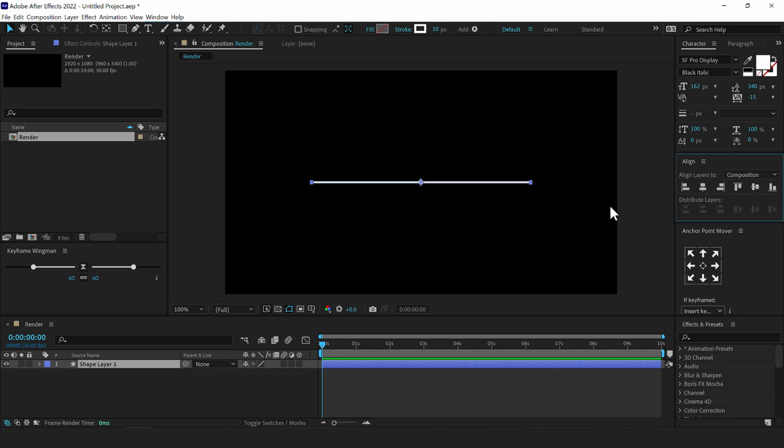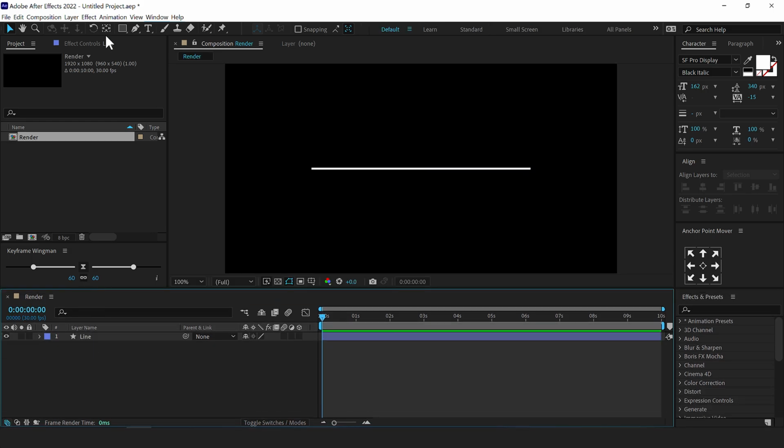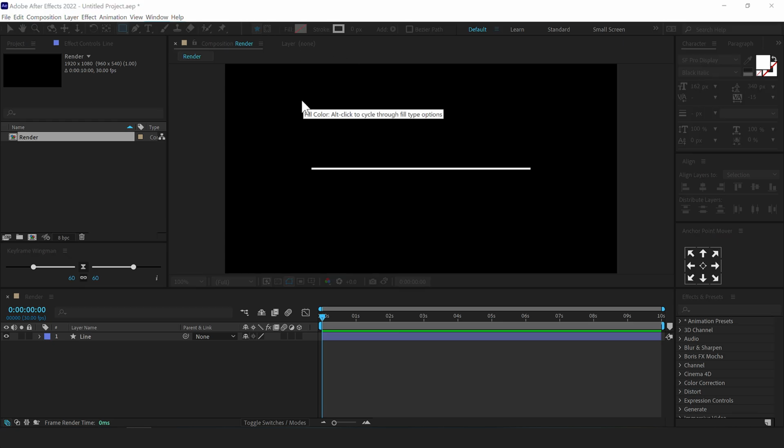So now we can align this. In case your anchor point is not in the center, you can use the Anchor Point Mover to place it in the center or in the corners as well. So it's a super useful script. I'm going to rename this to line, and then let's go ahead and create some shapes. So let's select the rectangle tool. This time we don't need strokes, so I'm going to set this to zero. We just need the fill.